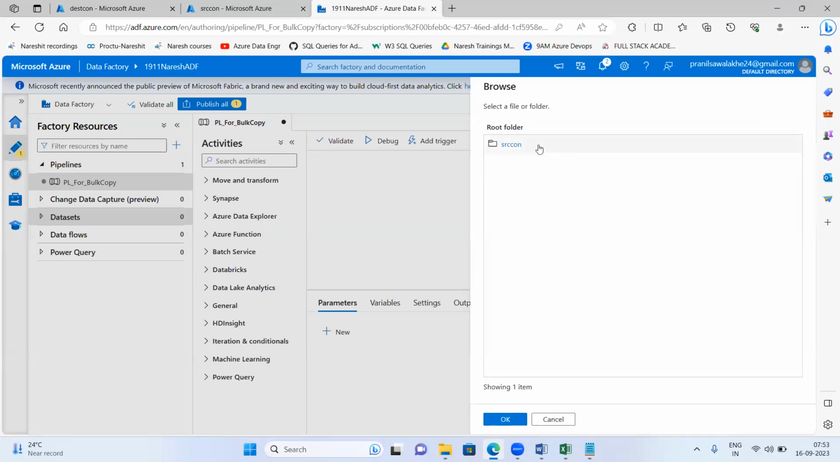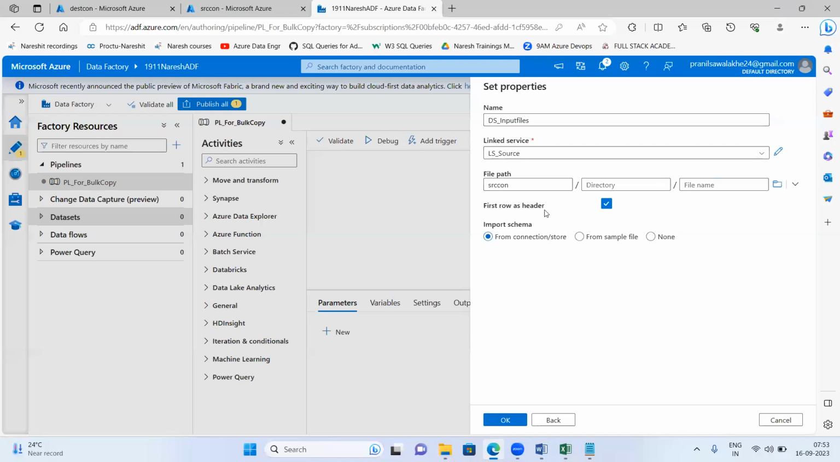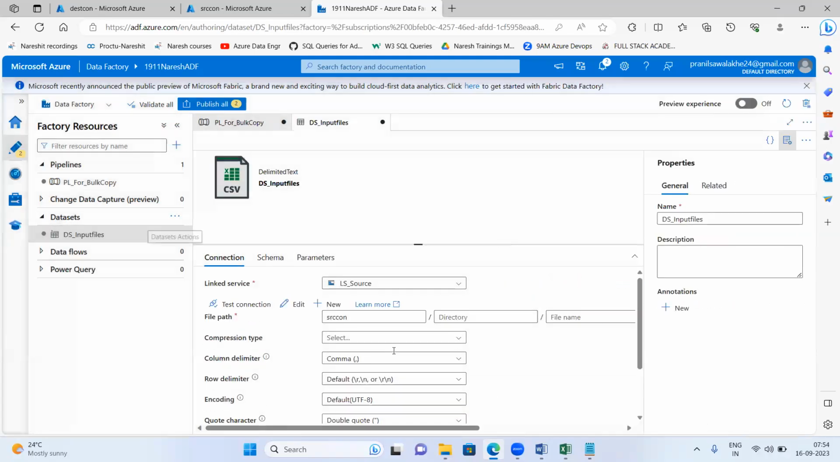Click on this folder. Just select this container inside your folder. Don't select any one particular file. Say okay. First row as header. Import schema as none. Say okay. The data set that you have created, this is your data set. This is your pipelines. Okay, fine.